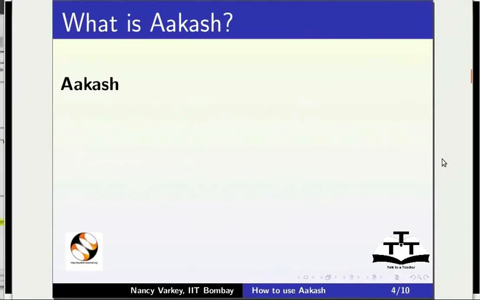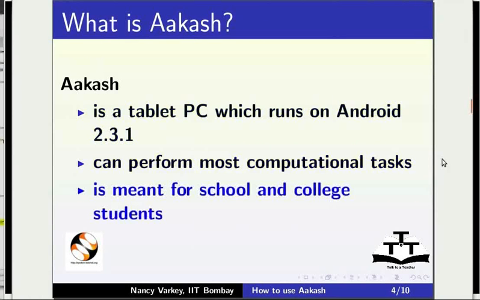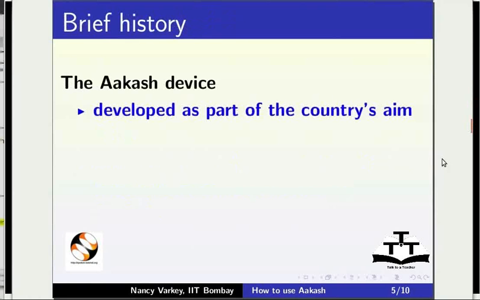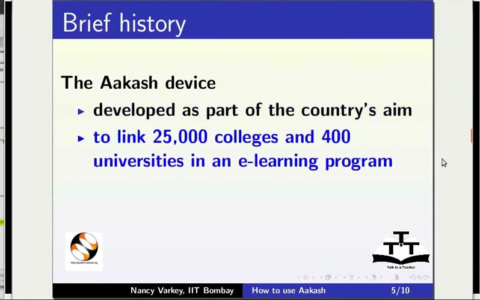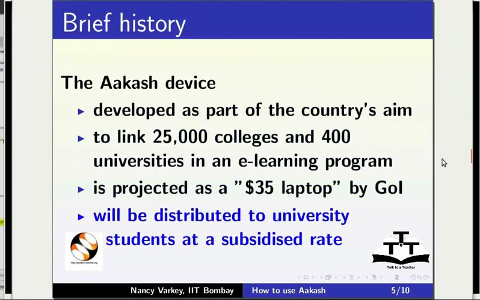What is Aakash? Aakash is a low-cost tablet PC which runs on Android 2.3.1 operating system. It can perform most computational tasks and is meant for school and college students who cannot afford costly desktops or laptops. The Aakash device was developed as part of the country's aim to link 25,000 colleges and 400 universities in an e-learning program. It is projected as a $35 laptop by the Government of India, and it will be distributed to university students at a subsidized rate.